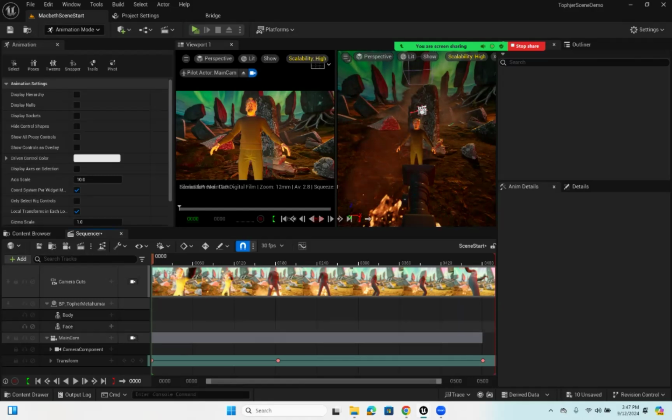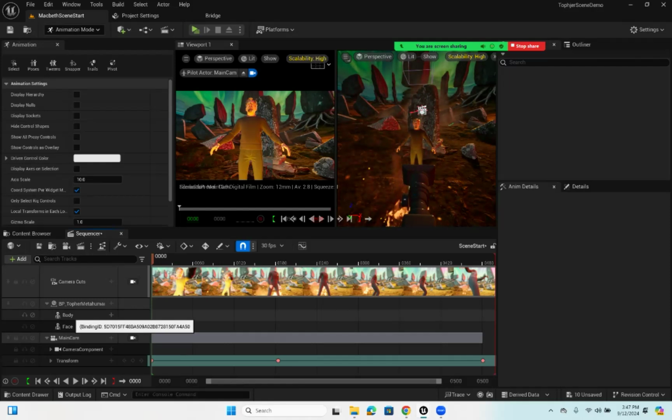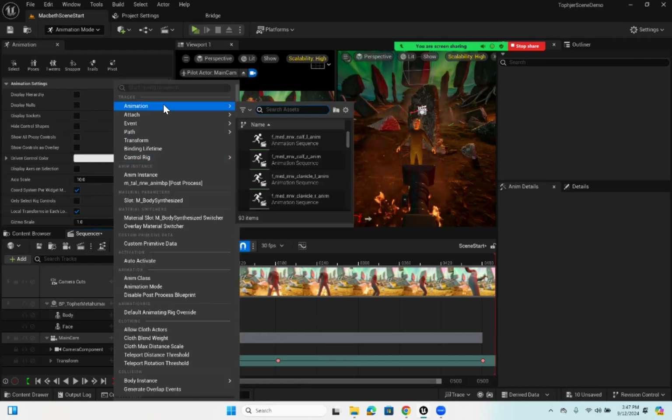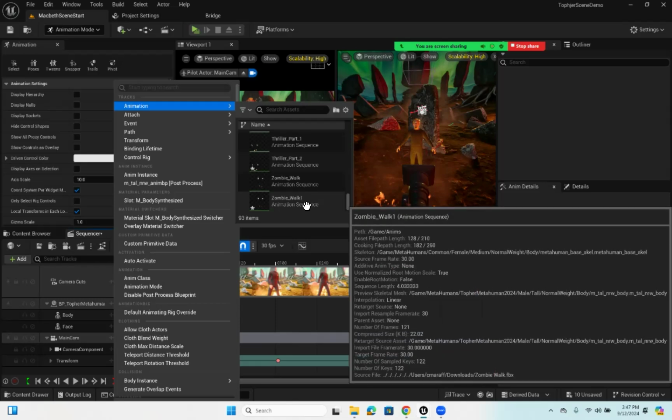And then I want to add to the body the motion capture animation that I just created, starting with the zombie walk. So you find where it says body, you go to the plus symbol next to it, which says track. You're going to add an animation track. And if you go to the very bottom of your animations, you should see the new ones that you brought in. And the one that I want is this zombie walk one. That's the one I just brought in.